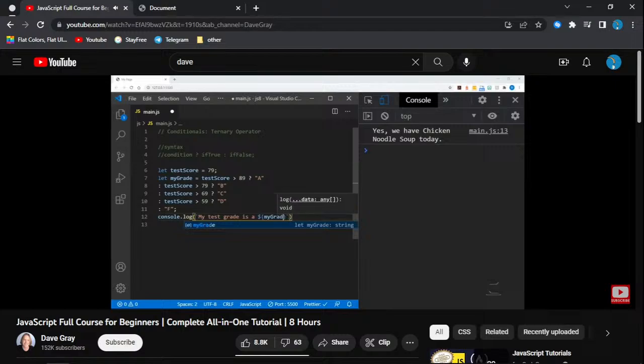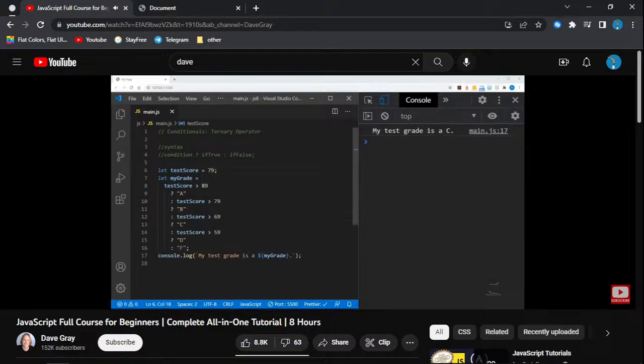Let's use a template literal string to print the value of myGrade to the console. Now let's change the test score value a few times to check the results.